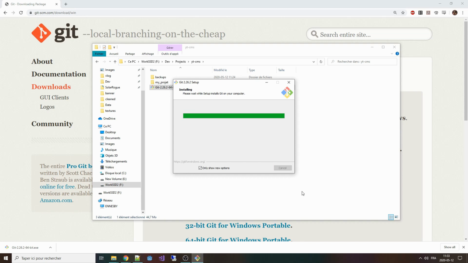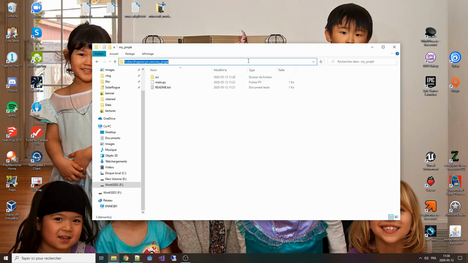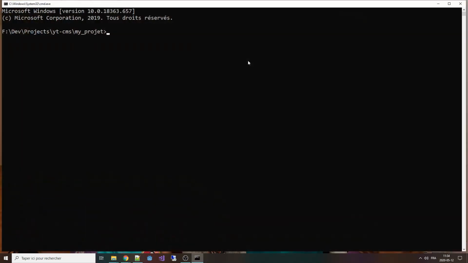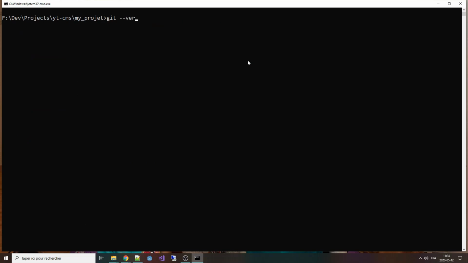Git by itself is just a simple command line tool that you open a prompt in Windows or Linux or anything you want, and then you just type some command to tell it what to do.